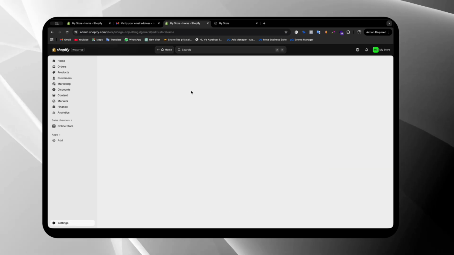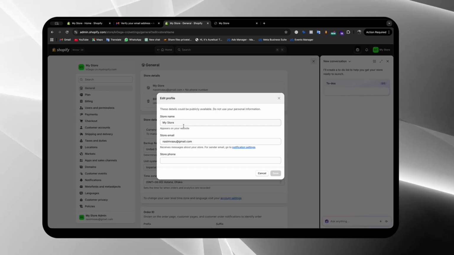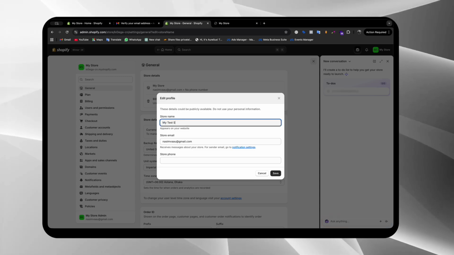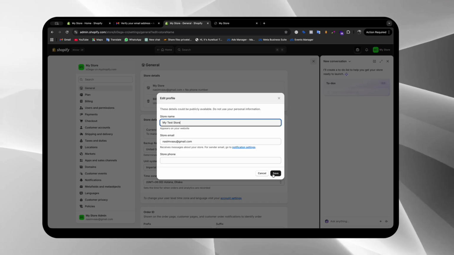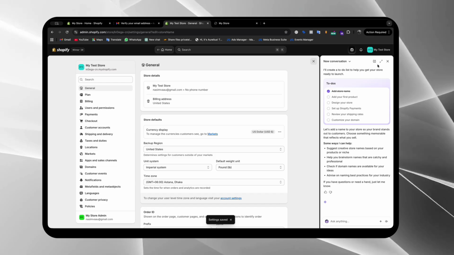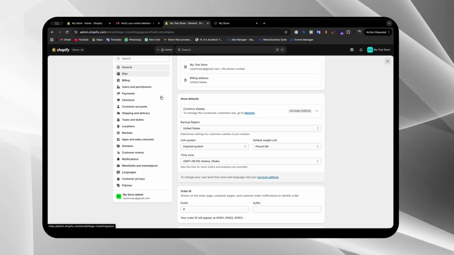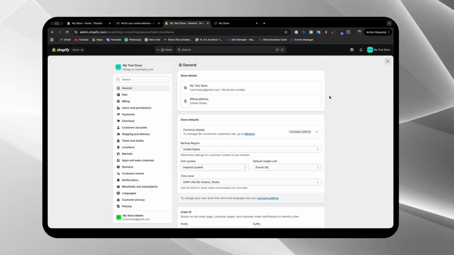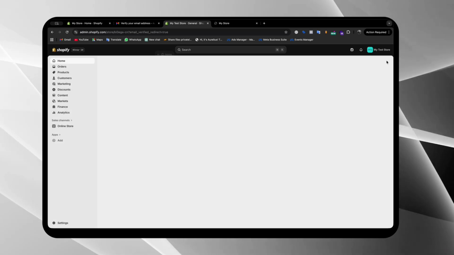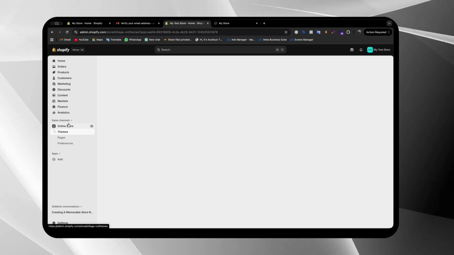So if you want you can change the store name from here. For example, this is called my store and I just want to change it to another name. Okay, my test store. I just want to do it for a test. So test store and then save. You can see my store name has changed, and on top of the tab bar it's showing my test store. And this is the settings overview, guys.